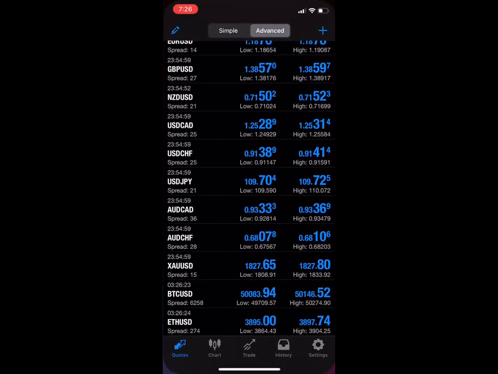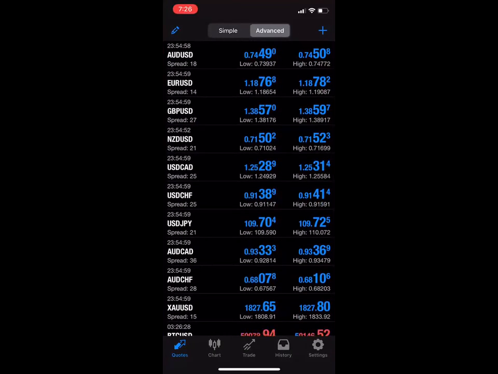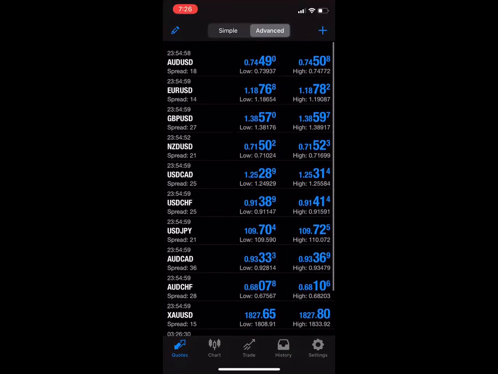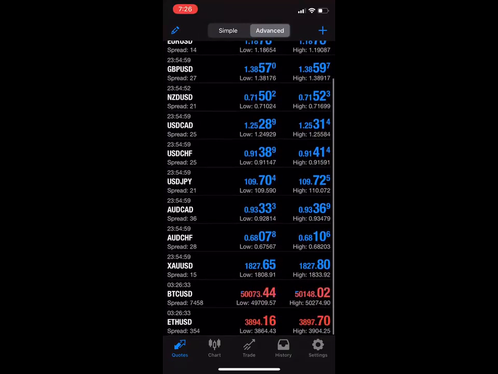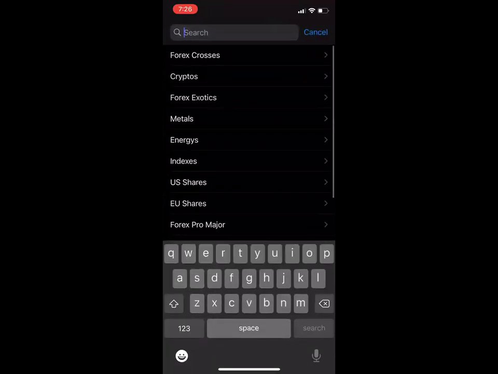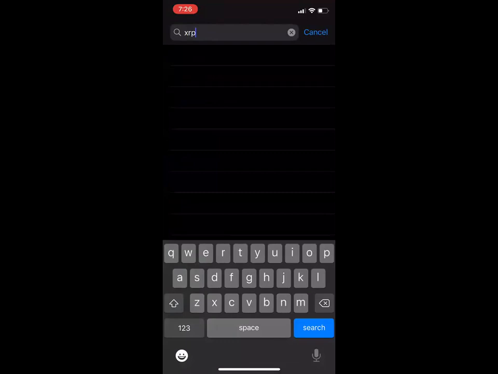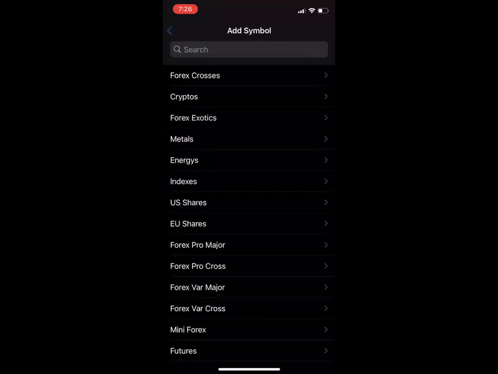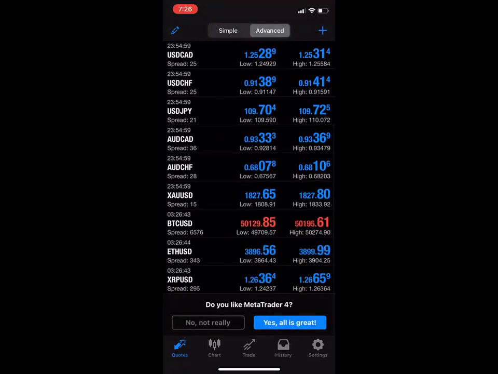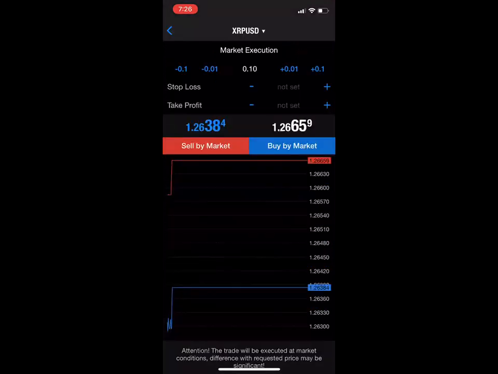So let's go here. XRP is another crypto, so we can do that one. Go to the plus, because you don't have XRP on your screen, do you? I'm sure you don't. XRP USD. We'll go search for it. XRP USD. Add it. Should be at the bottom. Perfect. Hit it, then hit trade.